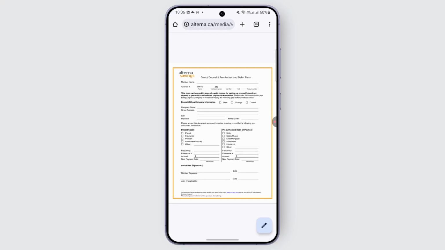After that is done, you can select the direct deposit and the type of direct deposit and pre-authorized debit or payment for some services. After that is done, you can enter your account, your frequency, your reference number, your amount, and your next payment date. After that you can provide any authorized signature and the date, and joint if applicable.